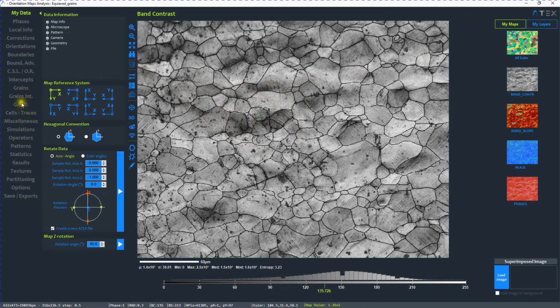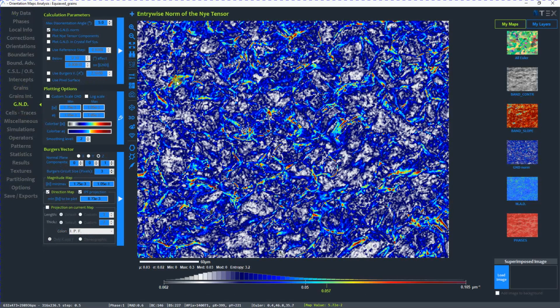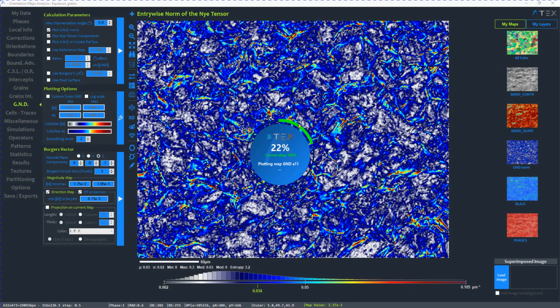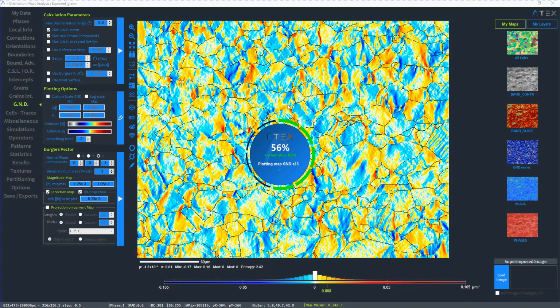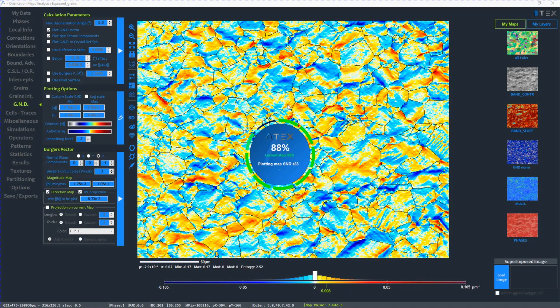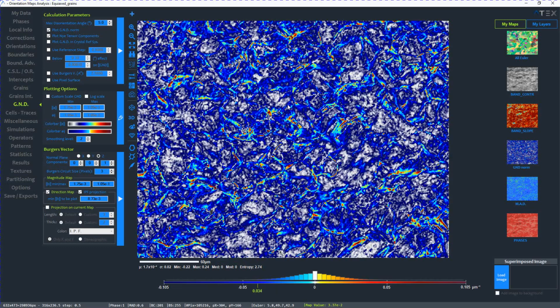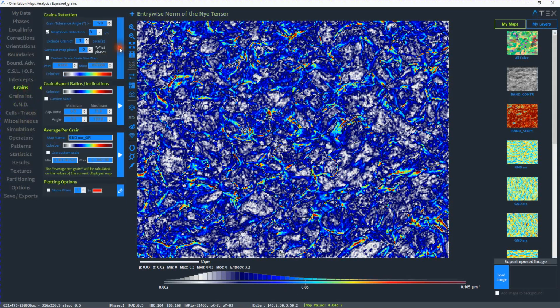So let's calculate GND for instance. Okay, let's ask for all components of the Nye tensor. Let's calculate the grain size.